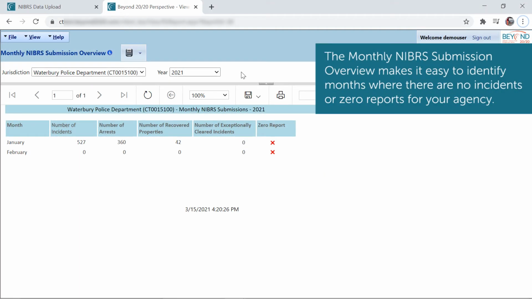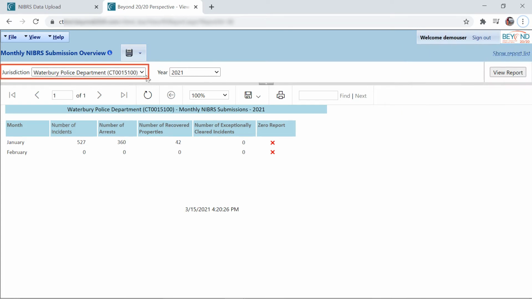Now let's take a look at the monthly NIBRS submission overview, which makes it easy to identify months where there are no incidents or 0 reports for your agency. Select a jurisdiction and year, then click View Report.